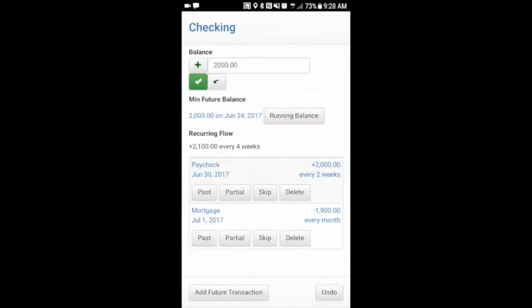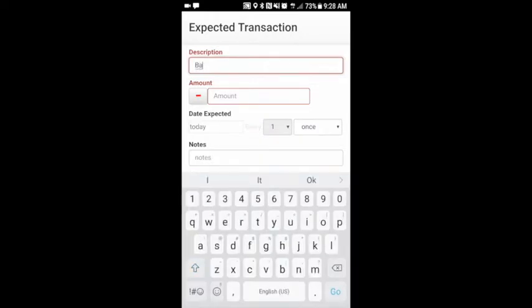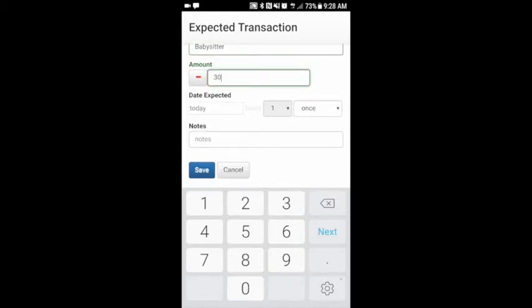Okay, so you can also put in checks that you've written. So you can treat this as your check register. So let's say I've written a check to a babysitter, and the amount was $30. Now, for the date, I'm just going to leave that as today because she could cash that at any time.